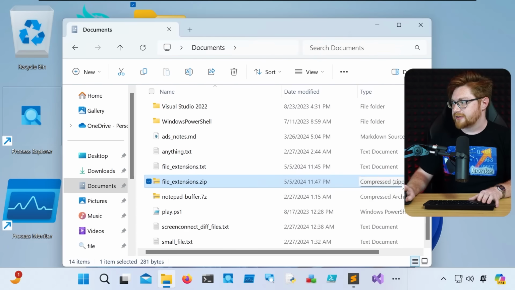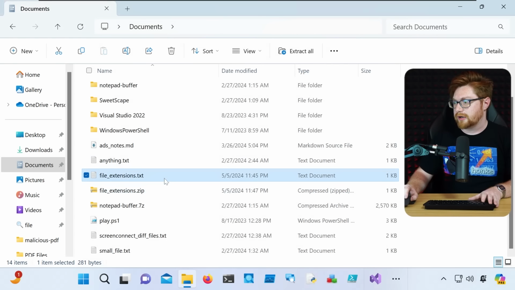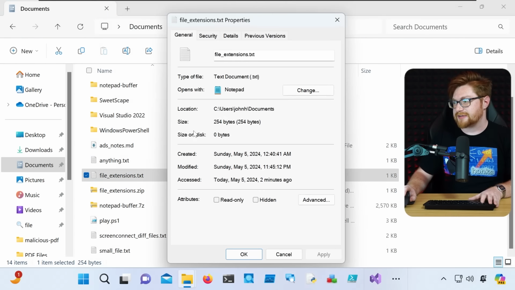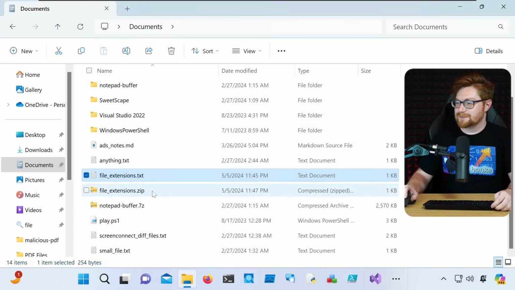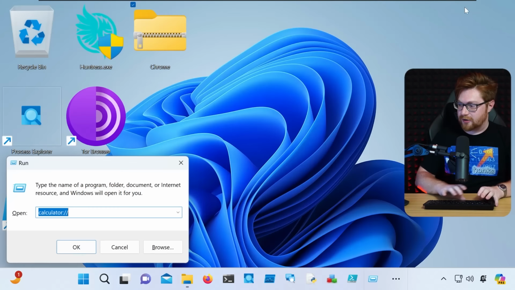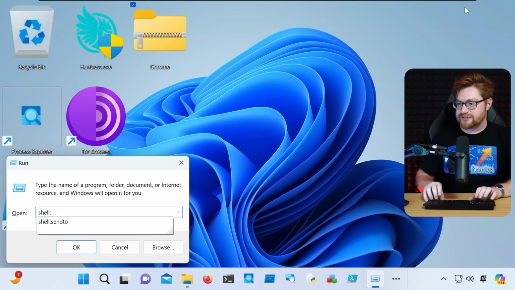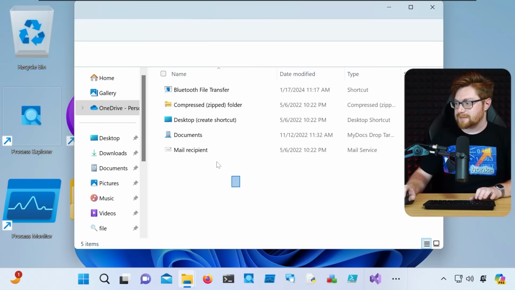Even a smaller file size. The compressed one is 281. Well, look, I guess it's just plain text, it's not going to be much. 254. What the heck? The compressed one is bigger than the .txt file. Okay, whatever. It gave us another trick though. If we do shell:sendto, that actually opens up all of these options for the Send to things. Oh, and wait a second.